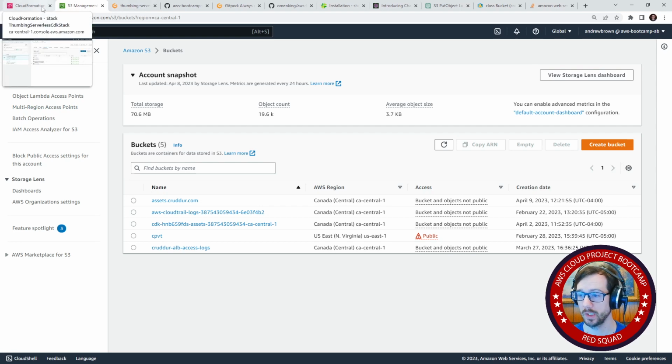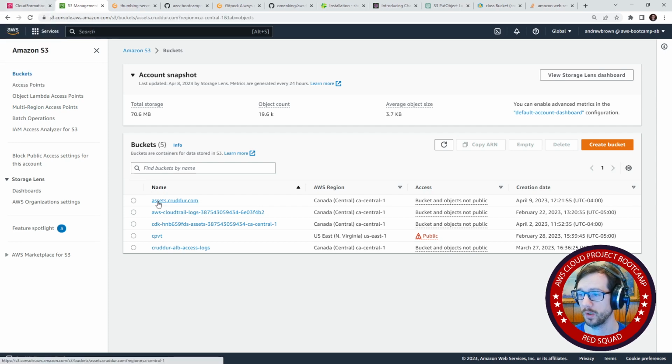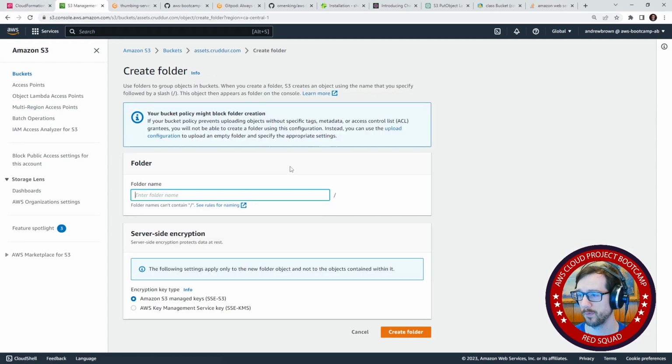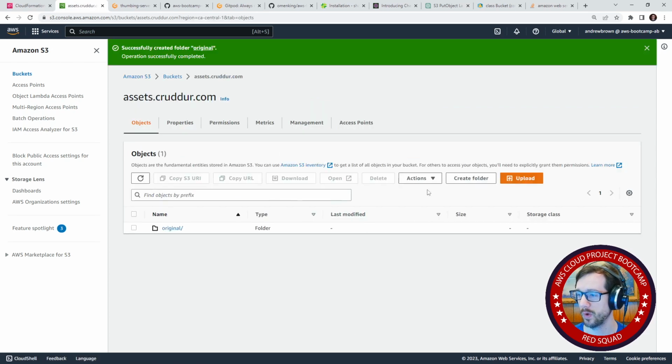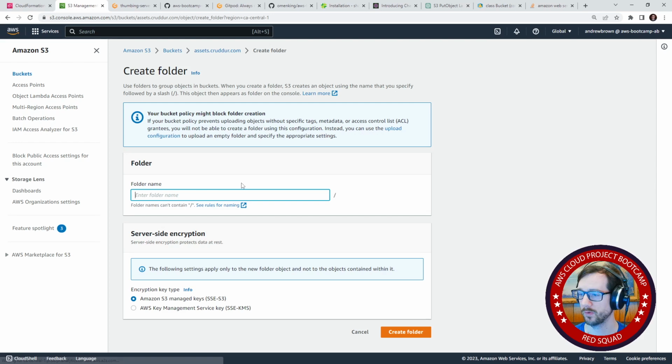Now that we have that bucket, we can trigger some stuff here. So we need to create a couple folders. We actually don't need to make these folders. They will automatically be created once we do a post or a put. But I'm going to go ahead and create another one here, and this will be original. This one will be processed.